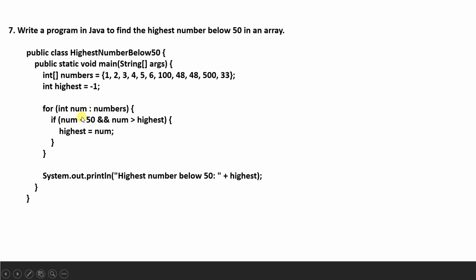Next time 2 comes. 2 is less than 50, yes, and 2 is greater than highest, which is holding 1 now. So 2 greater than 1 is true, and highest will be replaced with 2. Like that it goes through all the numbers, and it will print 48.